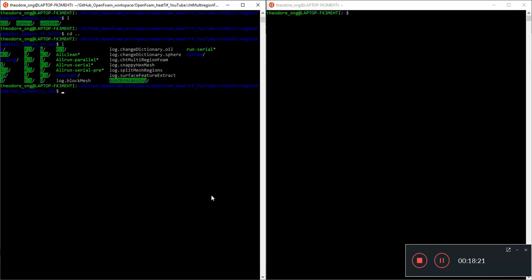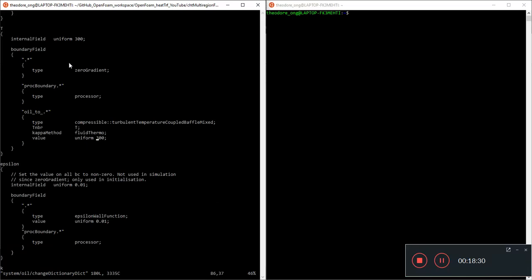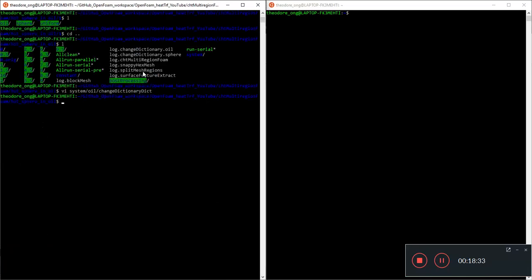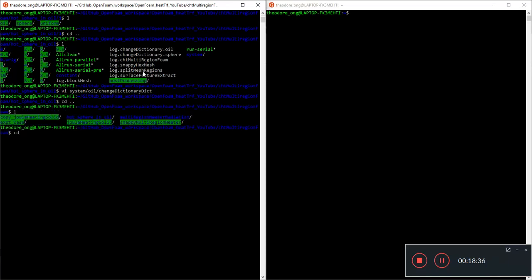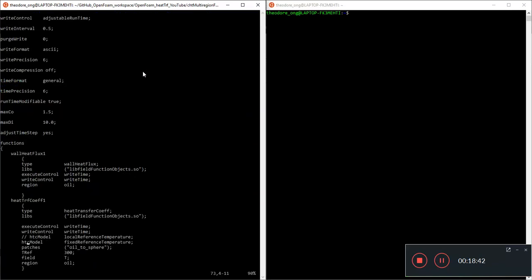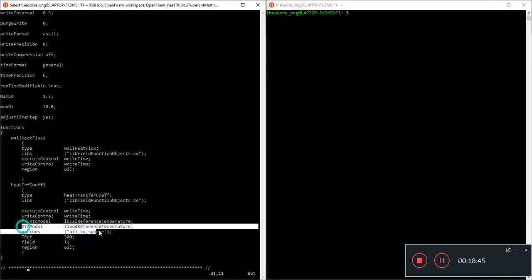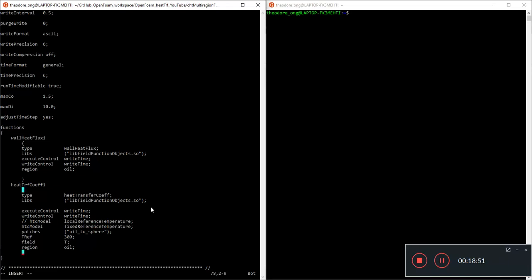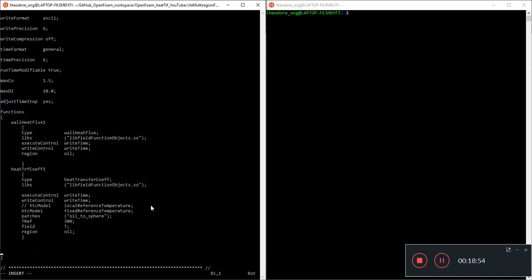Okay, so now let's see where we are. We have done the change dictionary. We have changed it back to 300 Kelvin for the fluid temperature, and we also looked at the system control dictionary, and we changed it back to the fixed reference temperature, and we have a T reference as 300. Okay, so this is healthy. This is what we want. Next thing we want to do is the average. So I'll just call it area average, and I'll have an open and close bracket as usual.